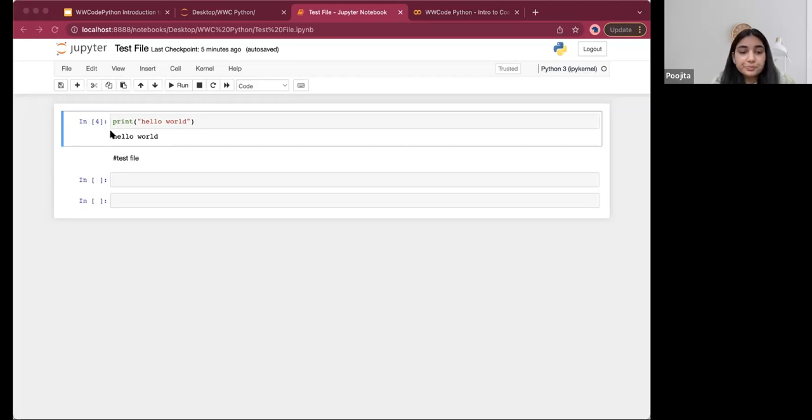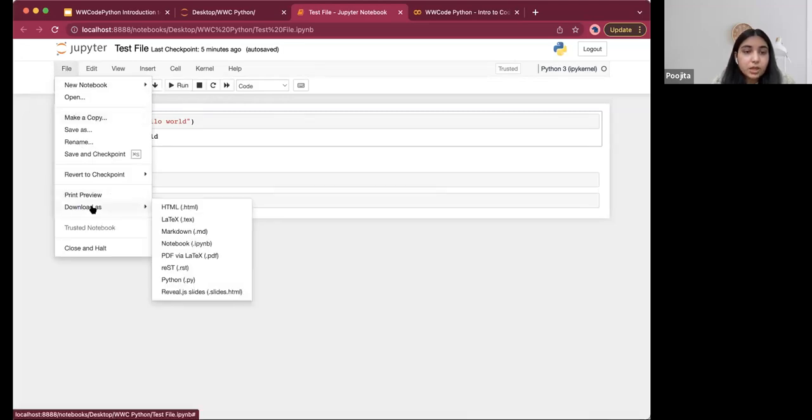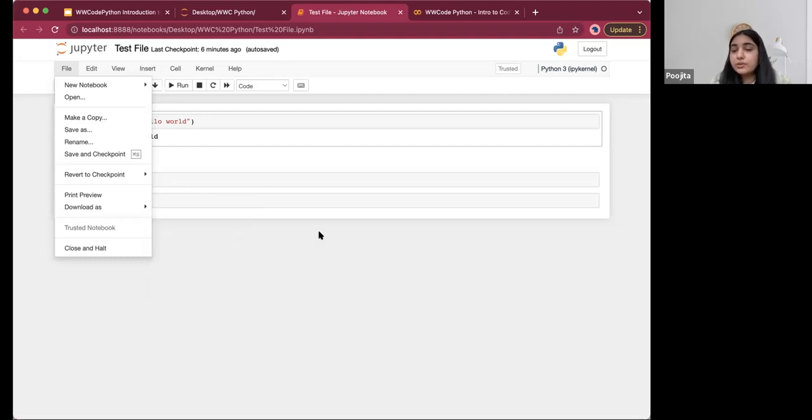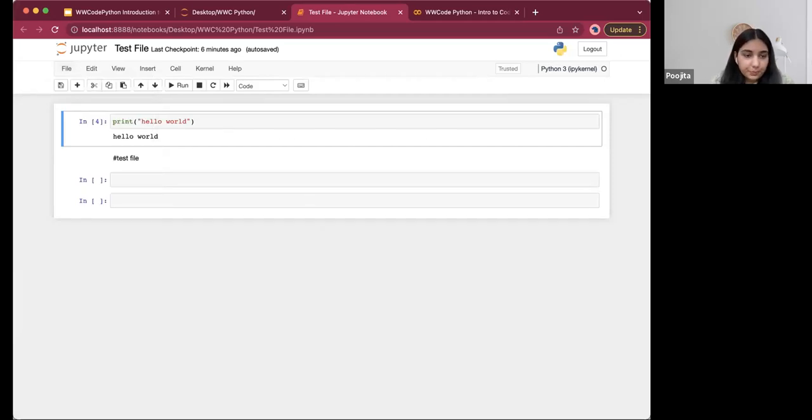Also, you can download the notebook. If you go to File, you can say Download as. There are various formats you can download in, like an HTML file, a LaTeX file, markdown, and so on. By default, it is downloaded as a notebook, with the extension .ipynb. This is the file in which the contents are stored in the form of JSON. So you can download from there.